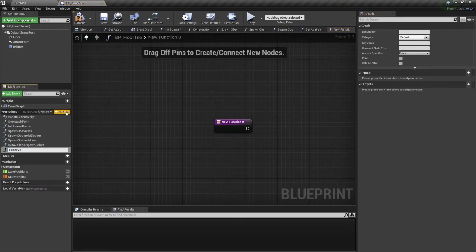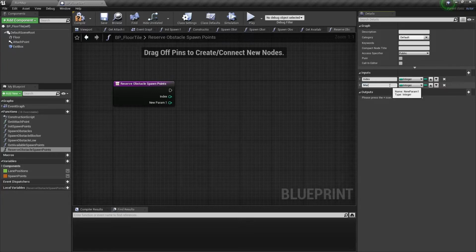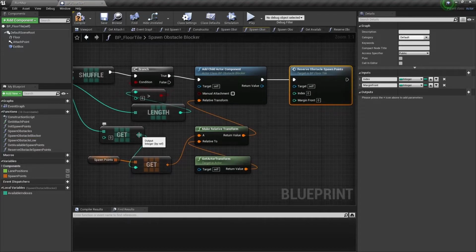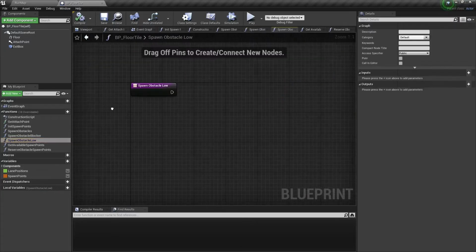Now we need to create ReserveObstacleSpawnPoints function with index input integer parameter and margin front integer parameter. We need to use this function to save occupied by obstacle indexes and reserve spawn points in front of the obstacle where no other obstacle can be spawned. Let's add this function to SpawnObstacleBlocker and set index and margin front parameters. And let's copy all nodes from SpawnObstacleBlocker to SpawnObstacleLow and change some parameters here.